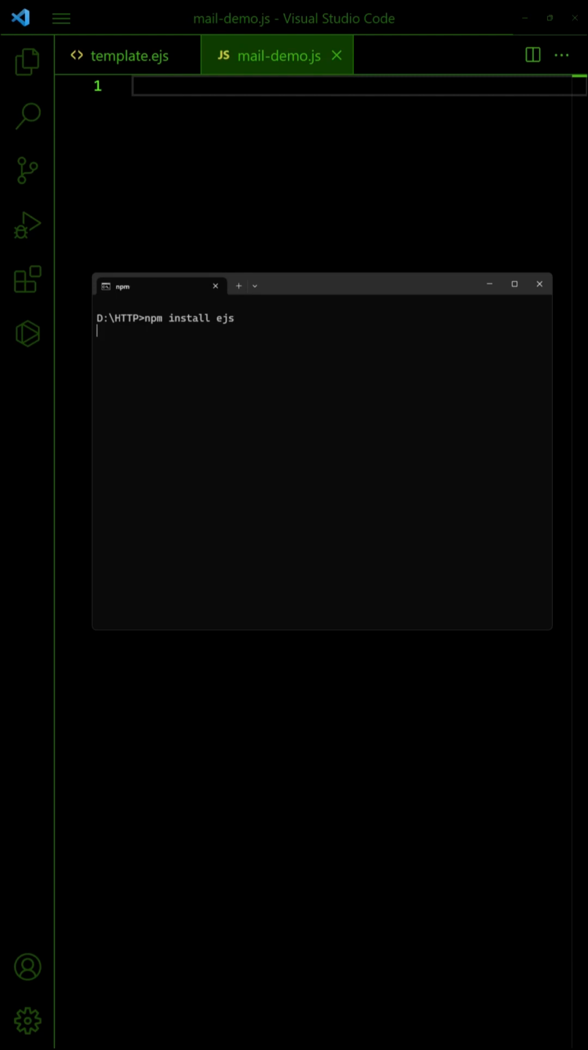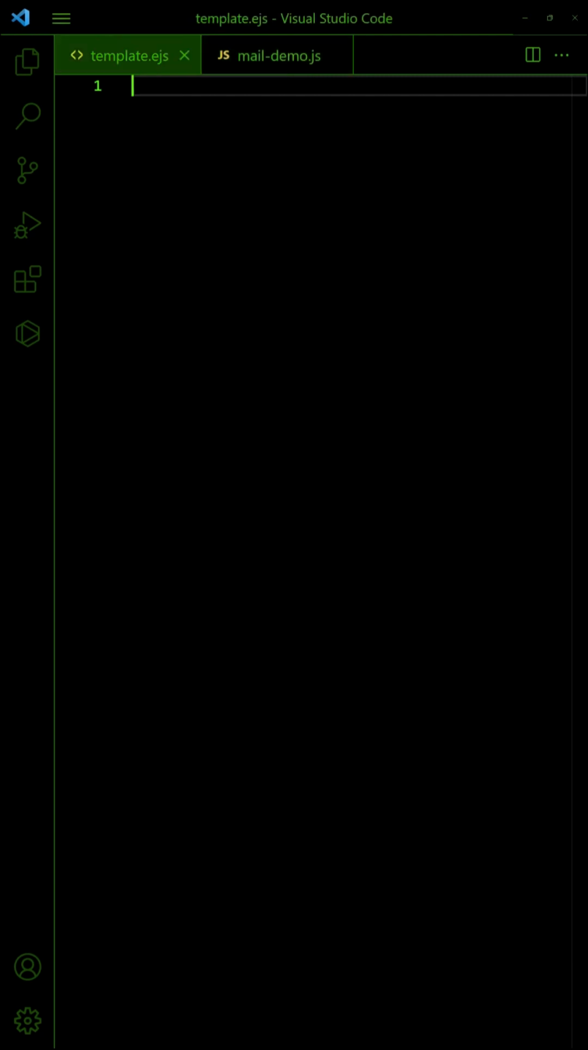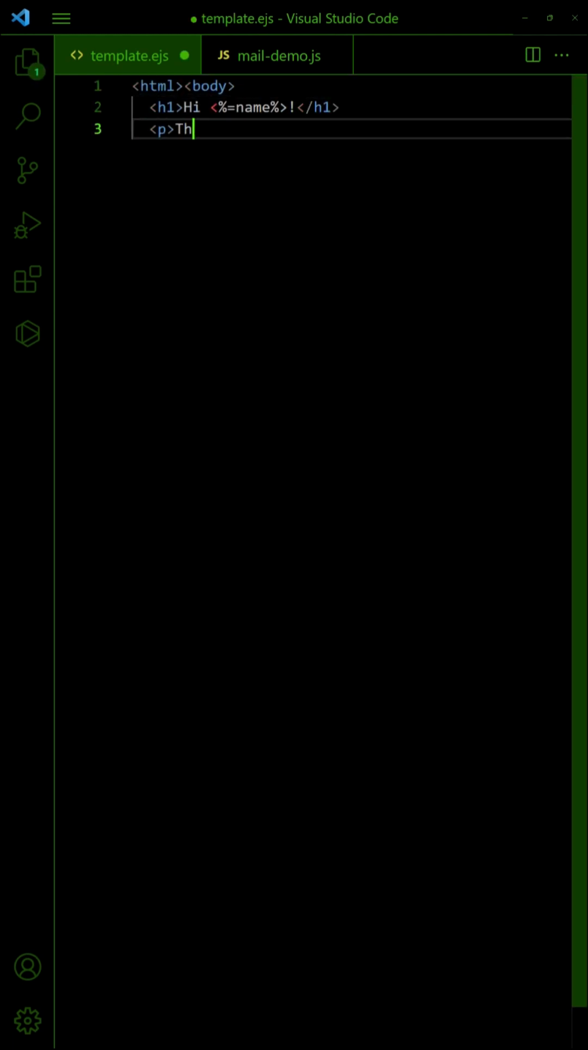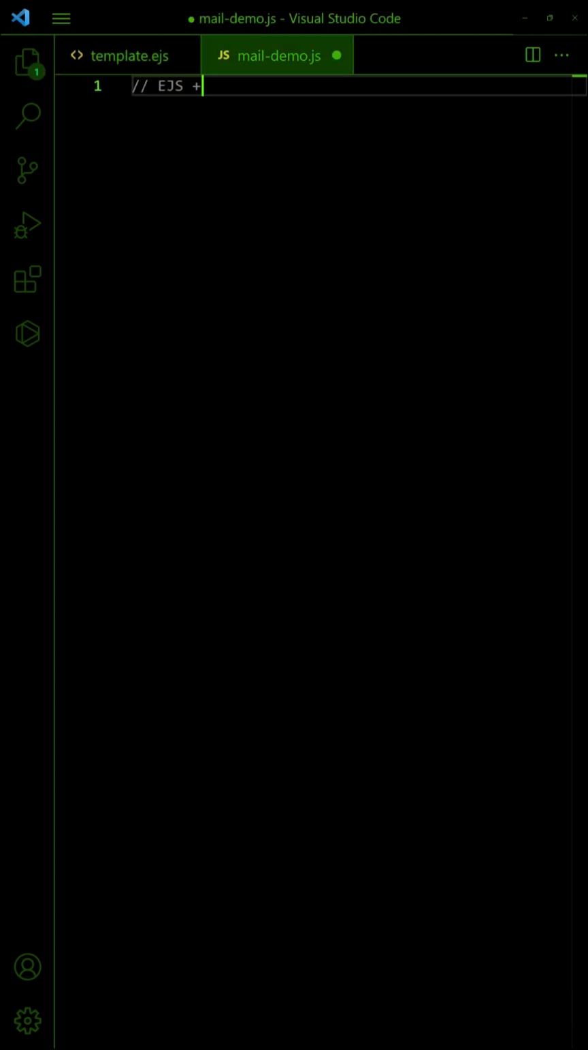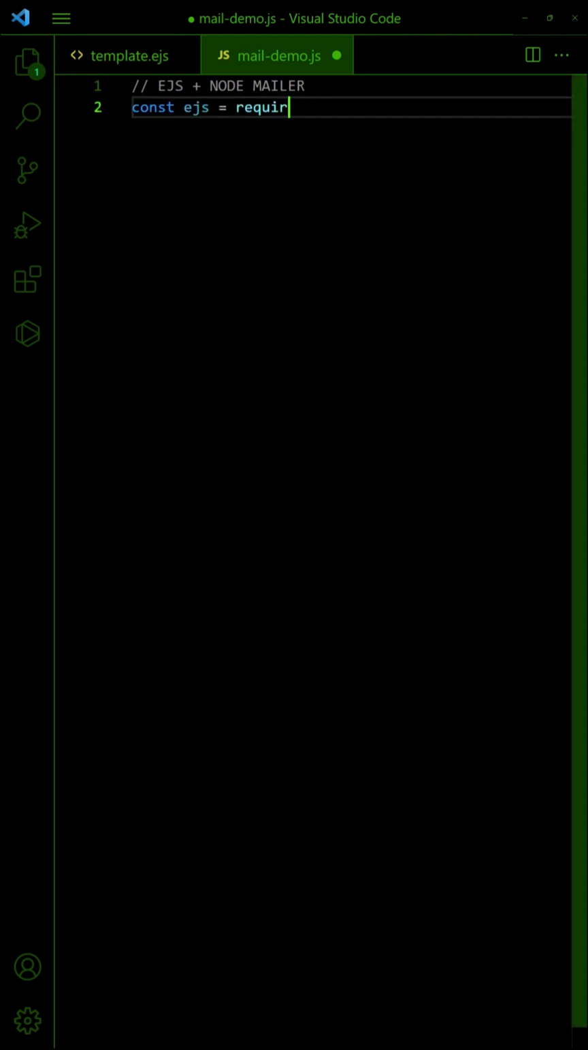For this example, we will need to install the EJS module. Create the HTML template and enclose the variables in EJS output tags. In the script, start by loading EJS and NodeMailer.